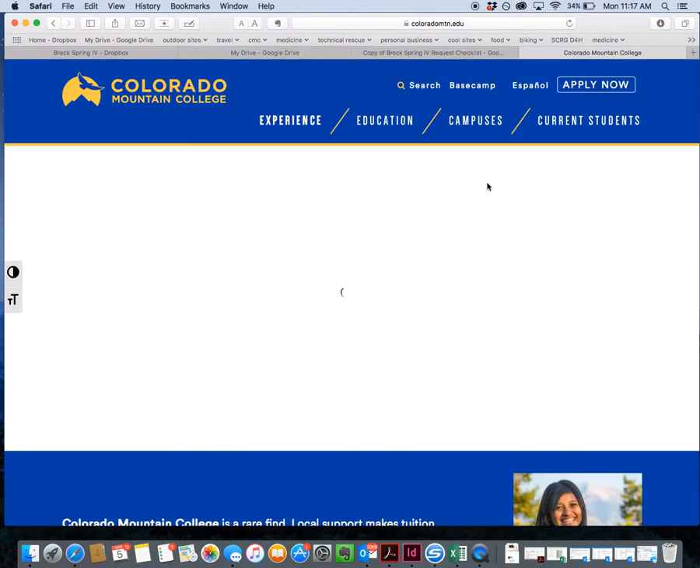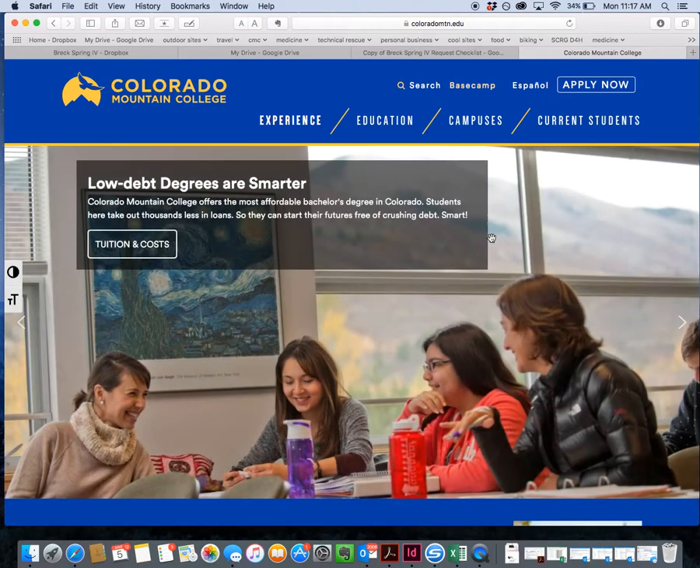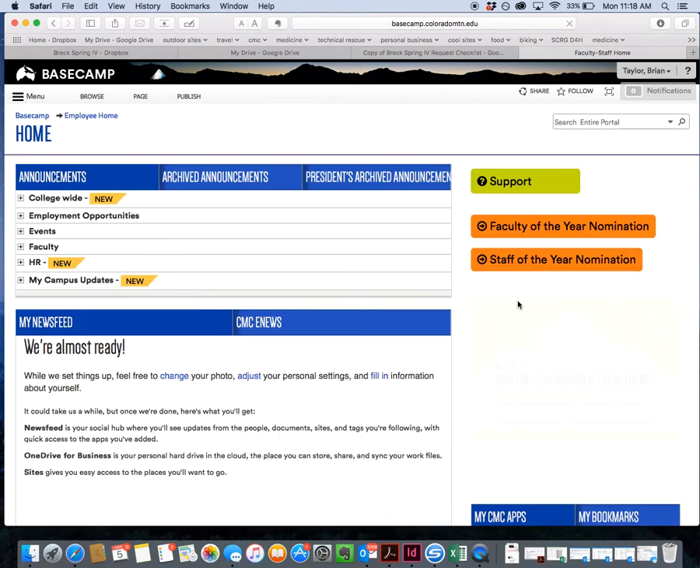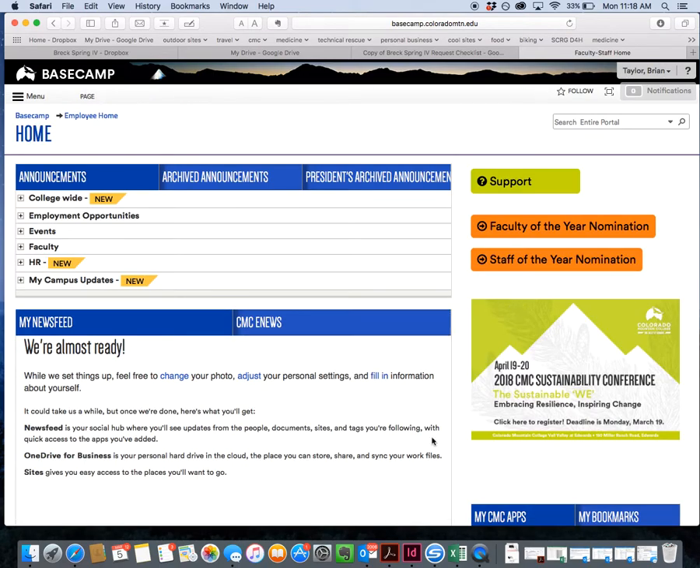This will bring you to the Basecamp page. Now you may be asked to log on if you haven't accessed this page before. You should have received an email with your information to log on. If not, there'll be a number that you can call for help. Now that you're on the home screen, we click on the Basecamp here at the top of the page, and this is how you access Canvas.